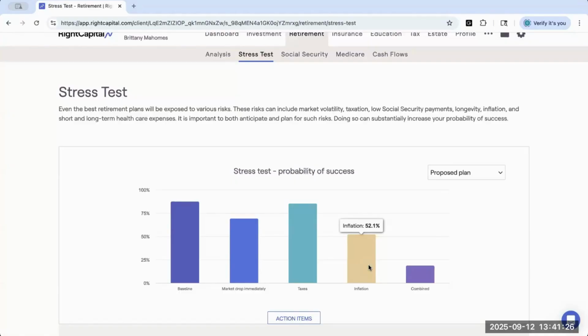So, again, retirement analysis shows you the overall trajectory, and the stress test helps you layer on real world stressors to see where adjustments might help, maybe without being overly alarming.